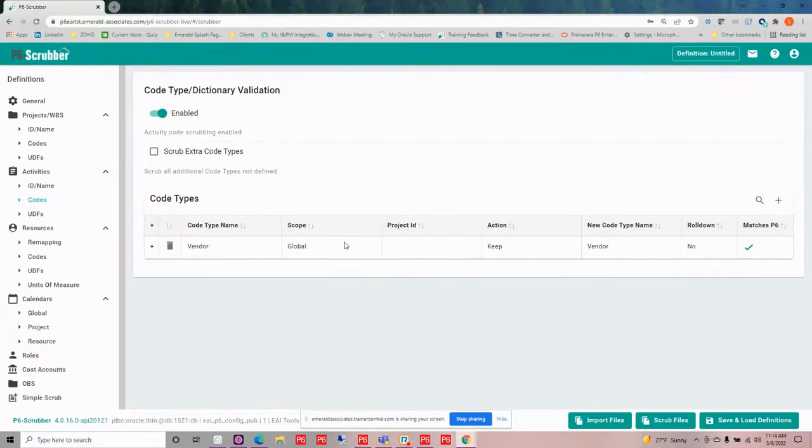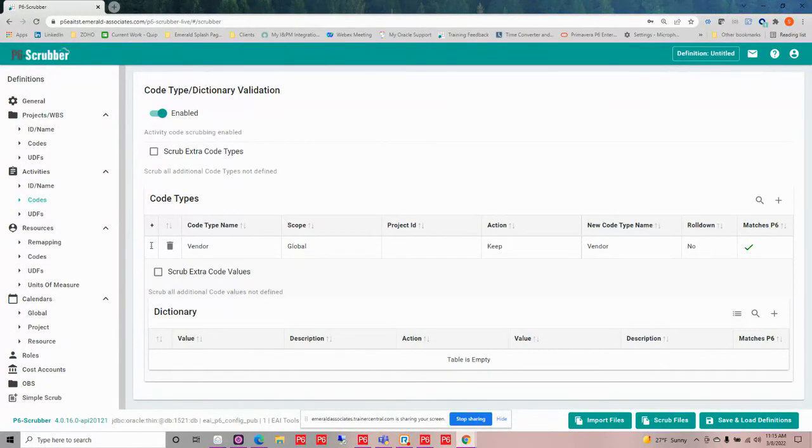Now, if this is a global code and I wanted to roll it down to a project level code, I have the ability to do that here in my roll down. I could check mark this and let P6-Scrubber know that I want to keep this vendor code, however I do want to roll it down. In my case, I don't want to do that. I already know that my vendor code is there. So now I need to deal with some dictionary values because there's going to be values involved with this vendor code. If I click the little plus sign next to my vendor, it's going to open up a little area that says, okay, what's in your dictionary?